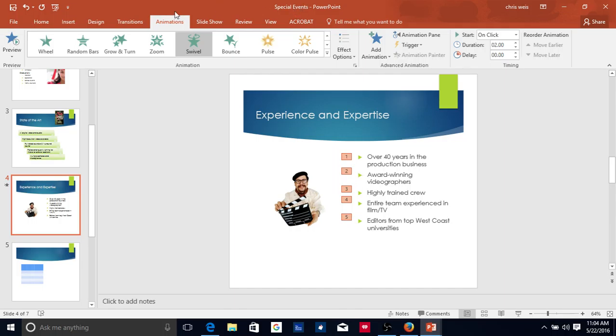Alright, the next question is modifying animation, changing animation duration. So we have to be on the animation tab again, and the duration's right over here. So it's going to be on the right hand of the ribbon. They're going to tell us to modify the duration. So let's do 5 seconds.